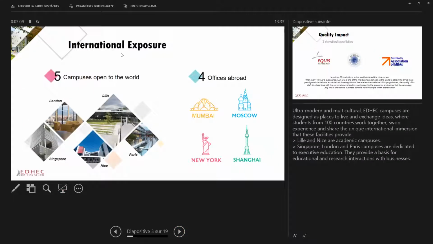We have different campuses all over the world. Our main campuses are in London, Lille, Singapore, Nice, and Paris. We also have 4 offices abroad where we have managers who are available for questions and a direct contact, in Mumbai, Moscow, New York, and Shanghai.